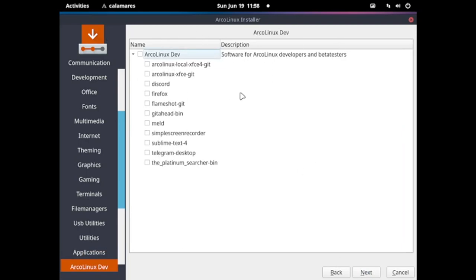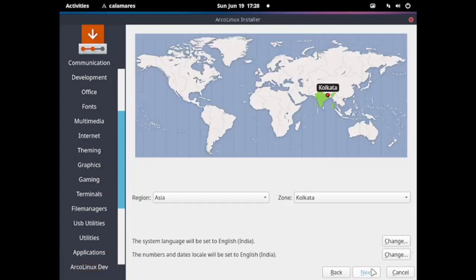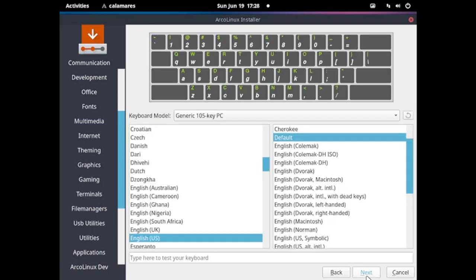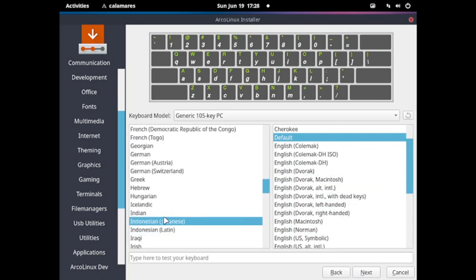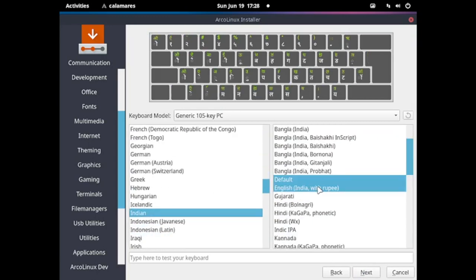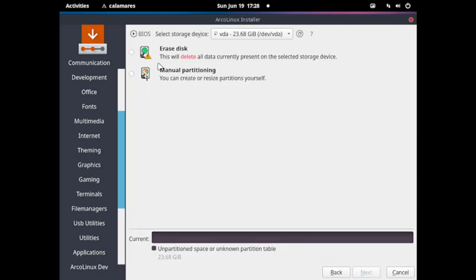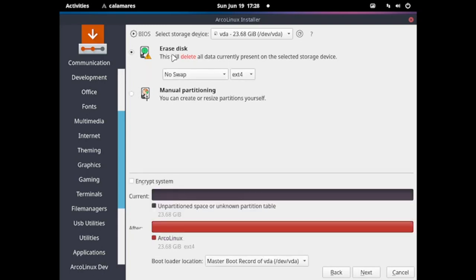No installation of any development software for ArcoLinux. Go ahead. The locale is properly selected. Go ahead. Indian keyboard layout with English India with rupee. Go ahead. Then we will use the manual partitioning. Okay, so we can erase this also. And this time we will use swap with Hibernate. And we go with the ButterFS because we have selected the ButterFS Snapper and ButterFS tools, so that will help to take the backups. Now we go ahead.